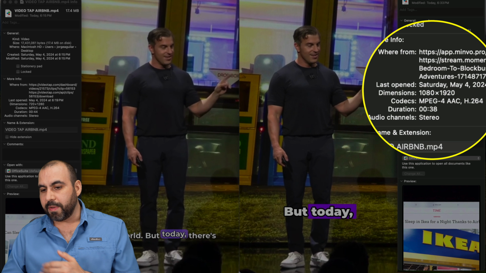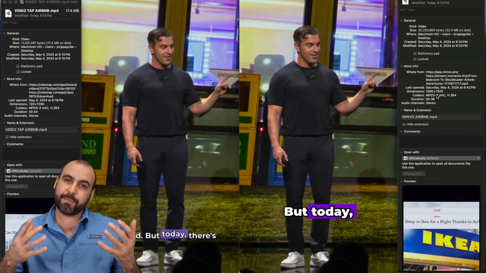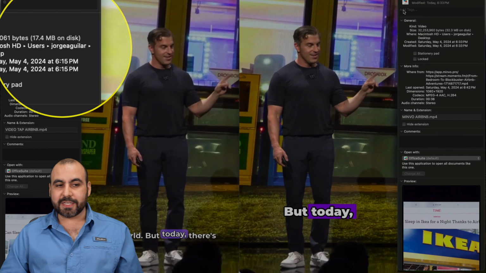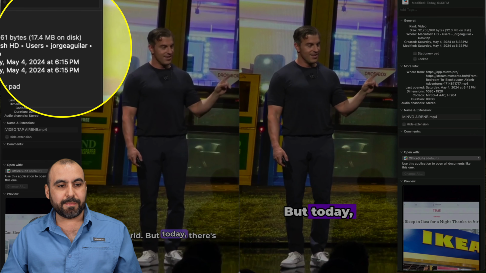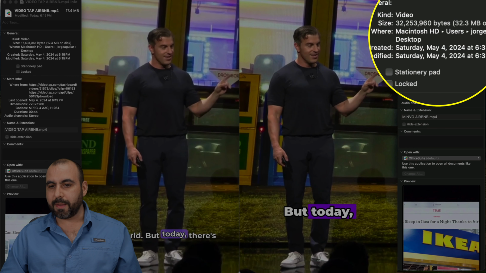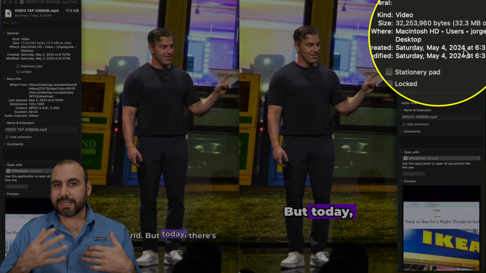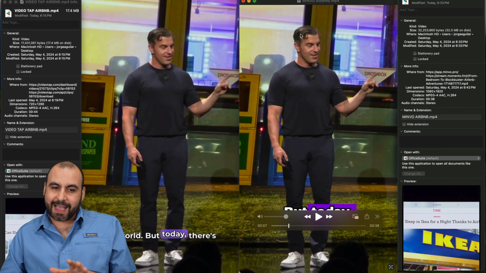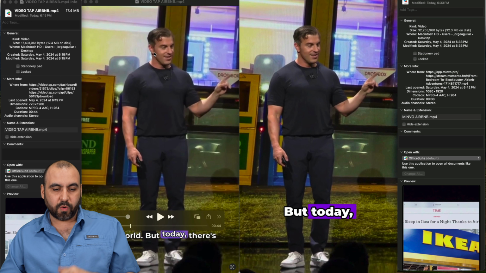And in terms of Minvo, it's 1080p, which is a bit better, but I wish it was 4K. Now, you can see here the file size is 17 megabytes for Video Tap and 32 megabytes for Minvo. So it's twice the bit rate here and the quality of the video. You kind of can notice it here on the face. See how it's a little bit more clear than it is over here.